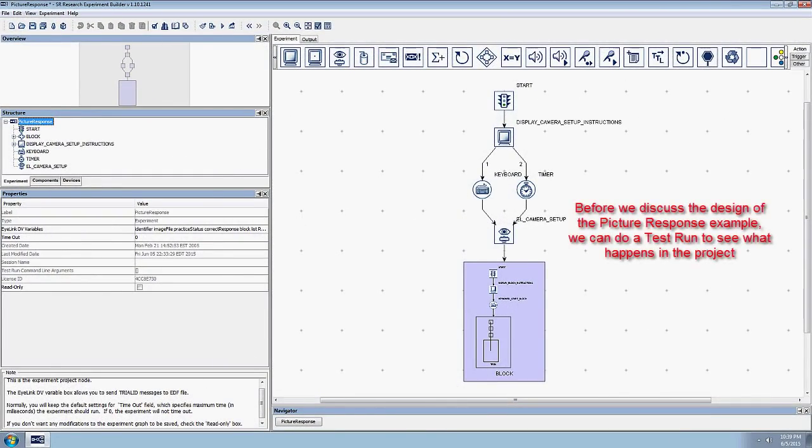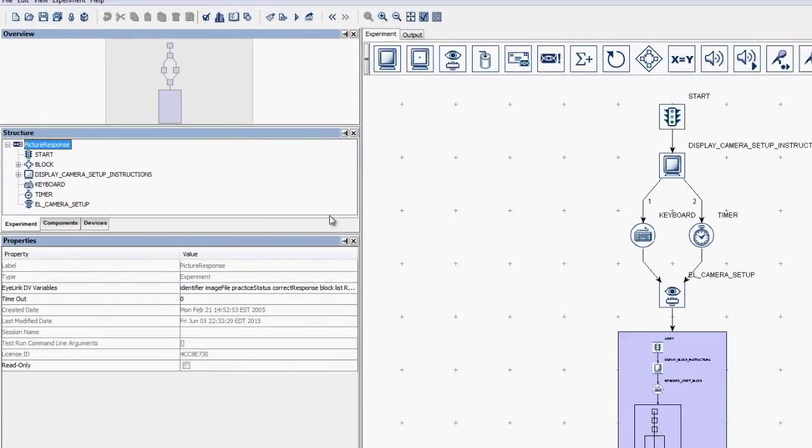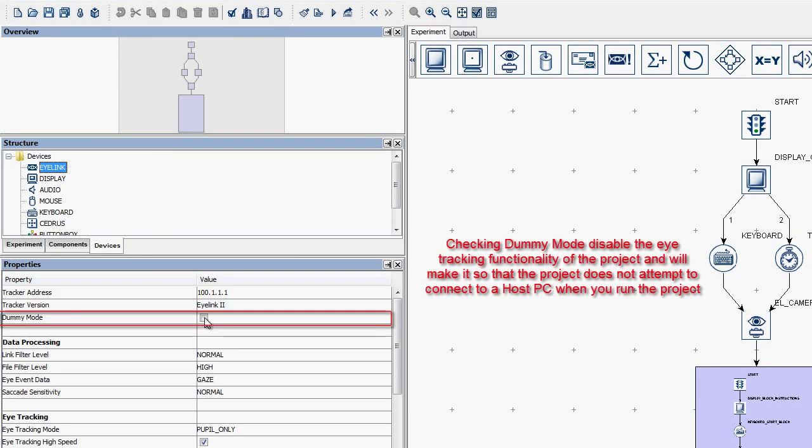Before we discuss the design of the PictureResponse example, we can do a test run to see what happens in the experiment. If we're not connected to a host PC and hence not connected to an eye tracker, then we should go to the iLink section of the Devices tab of the Structure panel and check Dummy Mode. This will disable the eye tracking functionality of the project and make it so that it doesn't attempt to connect to a host PC when we run it.